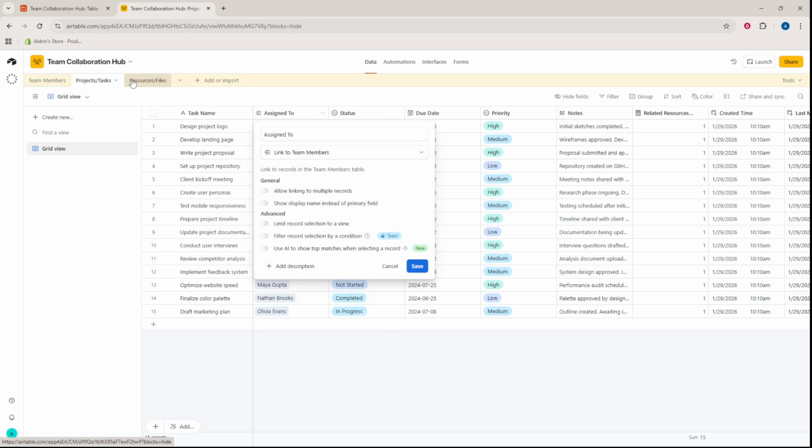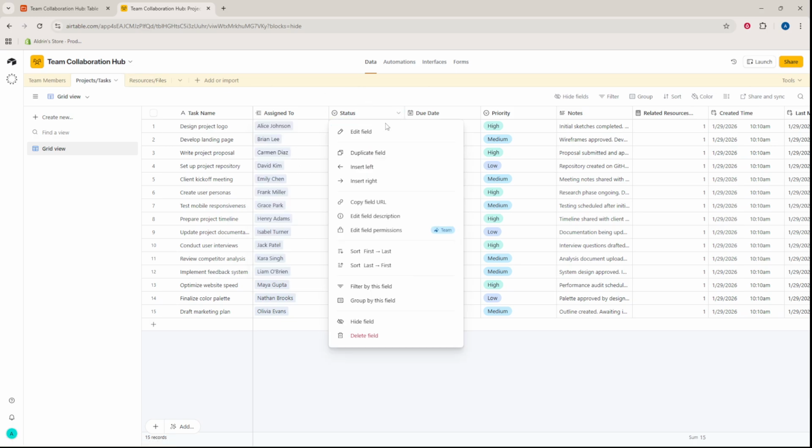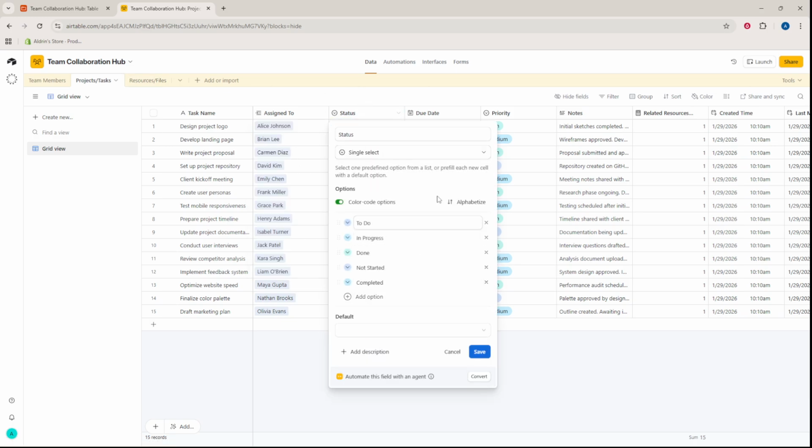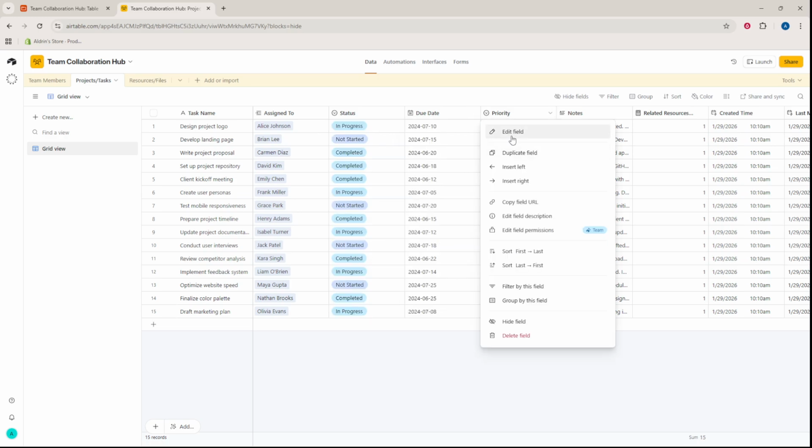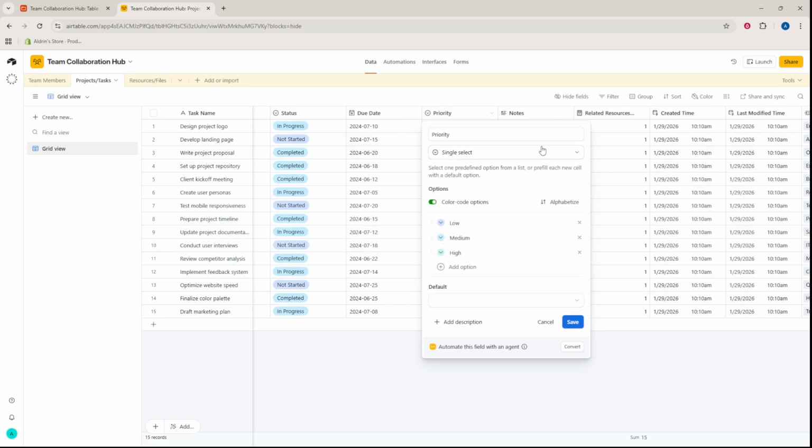Set status with the options to do, in progress, and done, and use a date field for due date. Priority works well as a single select, and notes can be a long text field for details and updates.